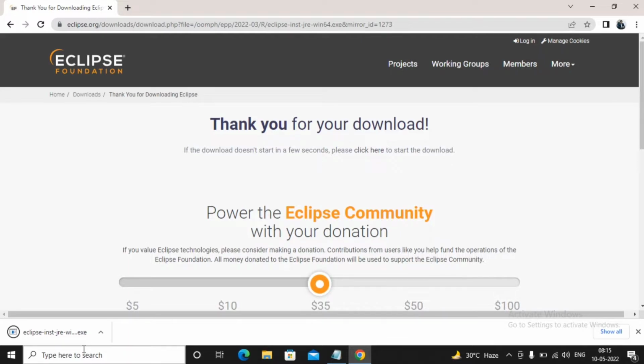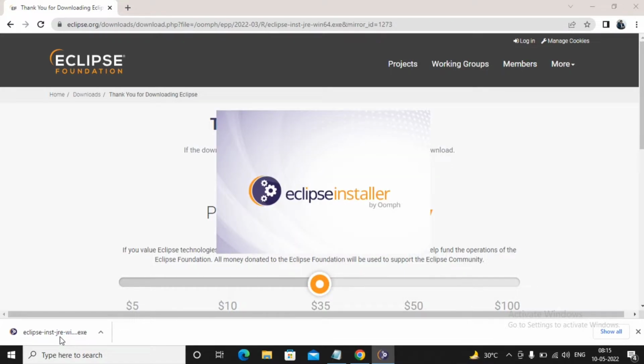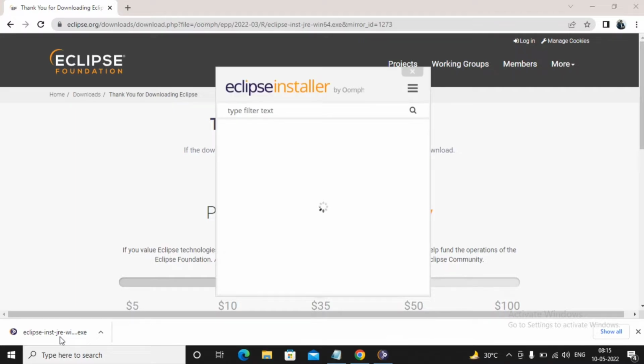And now I am required to complete my installation process. So this is the Eclipse installer which is downloaded. I click on it. It is quite an easy process, not much complicated to install Eclipse. It is a very popular IDE for developing Java. And earlier it was also a very popular IDE for developing Android apps. But now Android apps are majorly developed using Android Studio only.